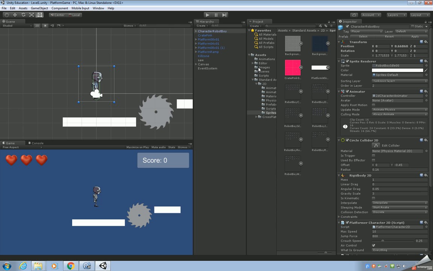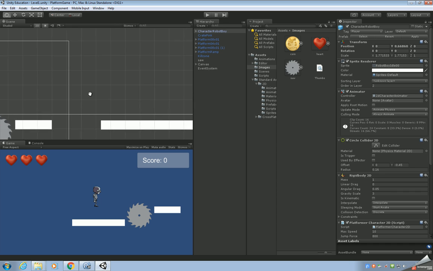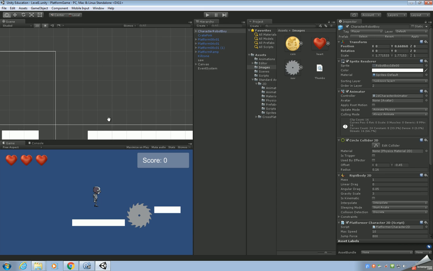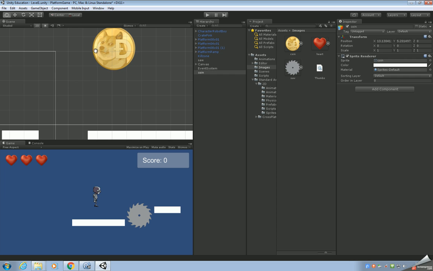So now if we go to the images folder, you've got your coin. We need to find a place to place it now. I'm going to place my coin on this platform, just above this platform here. So it's just a case of click on the coin in the assets, drag and drop it onto the scene window, and then we need to customize our coin.